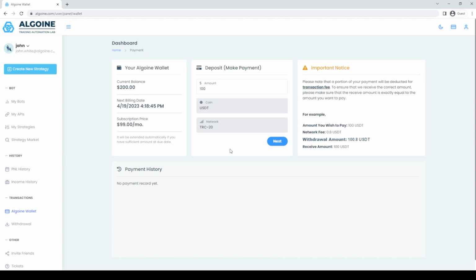To avoid any interruptions in the operation of your bots, make sure that your Algoine wallet always has sufficient balance. In the left column, you can see the balance in your Algoine wallet, your next billing date, and the membership fee to be withdrawn. Using the unit in the middle column, you can add balance to your wallet. In the right column, there are important warnings you need to pay attention to when adding balance. Now, let's add some balance to our wallet.